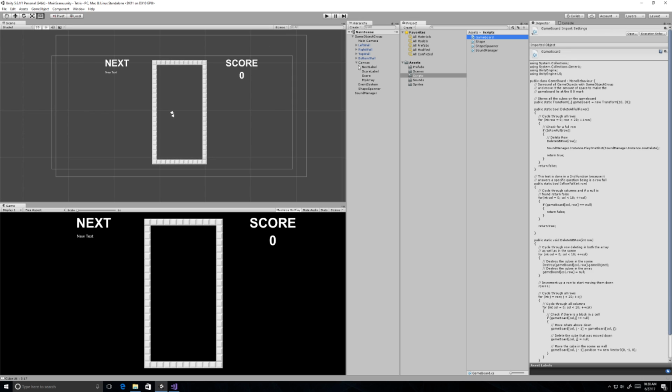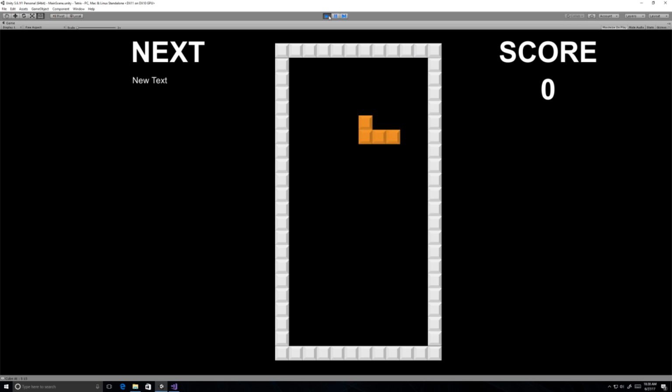Don't see any errors. So everything should be okay. Let's run it. And you can see there's sounds, and there's the rotate, and there's another sound for when it stops.